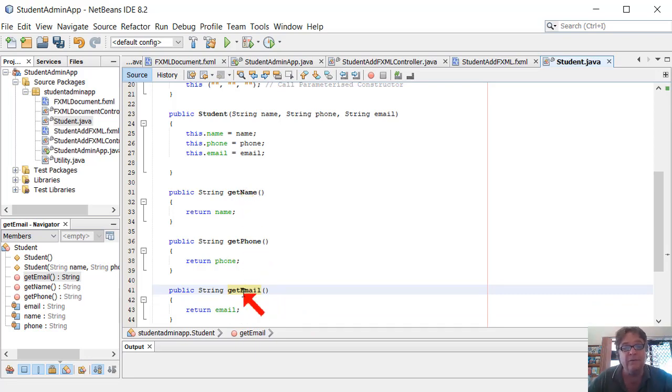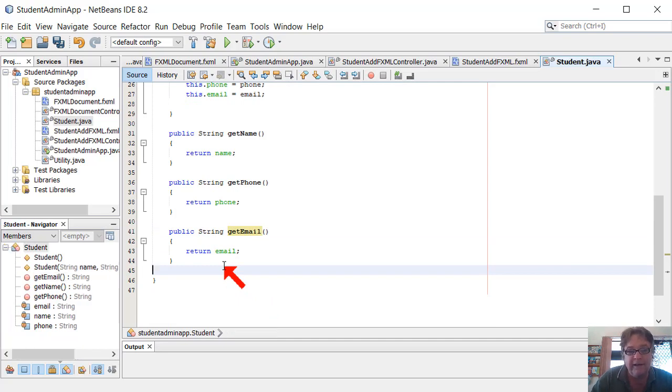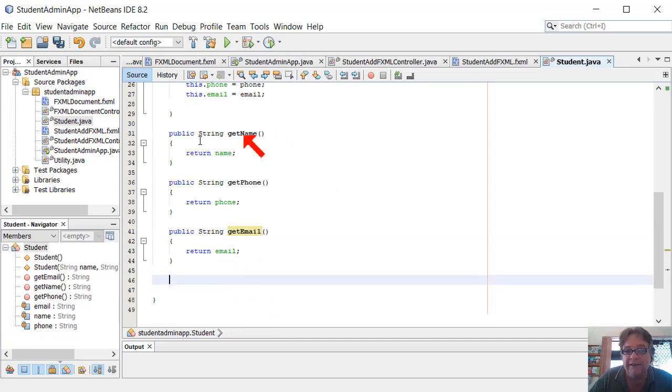Make sure your case is always right. Then we'll do the same for the setters, or the mutators. So these are the accessor methods or the getters. We'll do the same for the mutators, the ones that can change class data, public. We're going to make ours void methods because we're not returning anything.